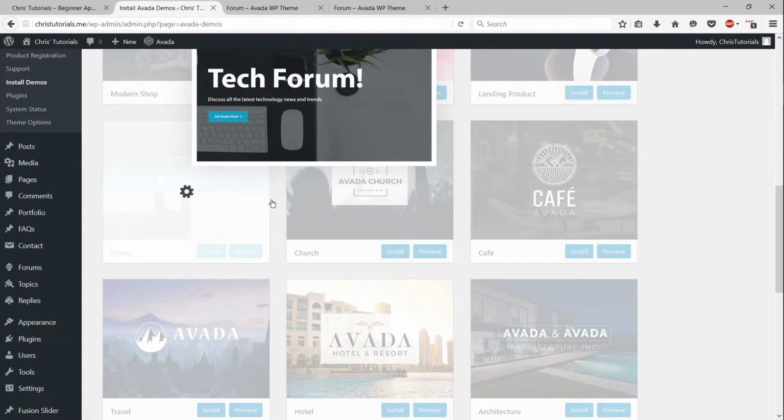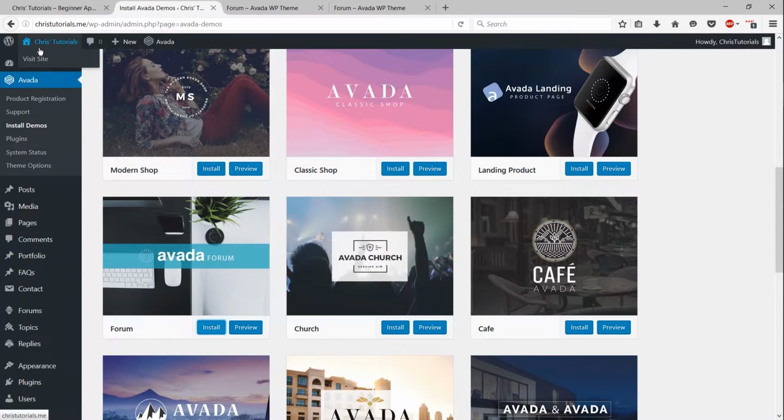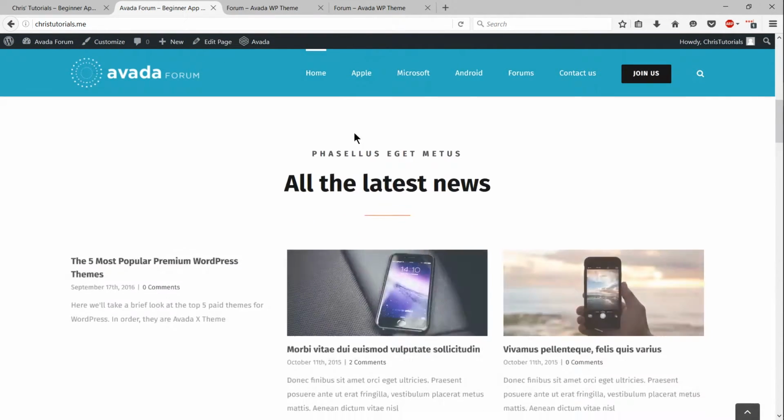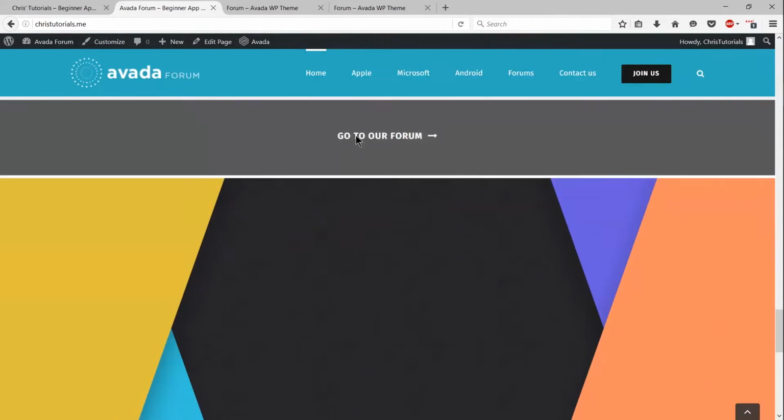So now in the background, it's going to be spending a couple minutes here to go ahead and install everything, including the images, the content, and the settings. Once you've seen the check mark, you can go ahead, click Visit Site up here in the top left. And you should see a vastly different page. And it should look identical to what you saw in the Avada demo.